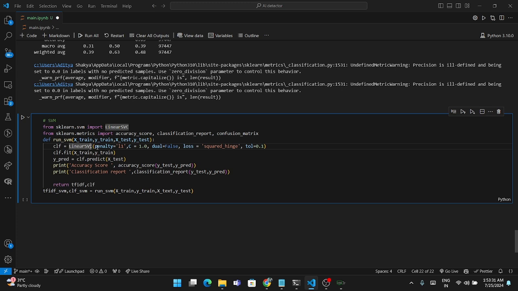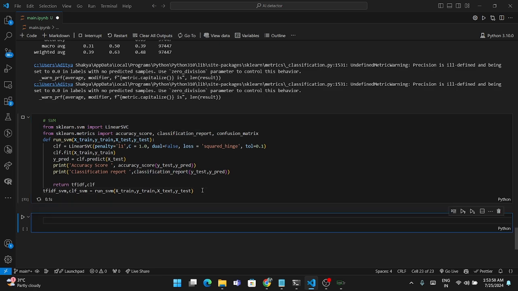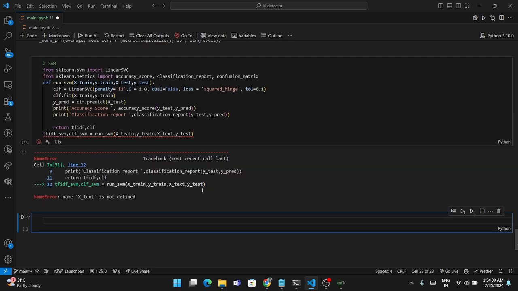It has some parameters like penalty equal to L1, C 1.0, dual false, and I have used loss as squared hinge. I have fit the training data into the classification model and predicted the value of x test. I have calculated accuracy score and classification report and returned the TF-IDF and classification value. So let's run this cell.